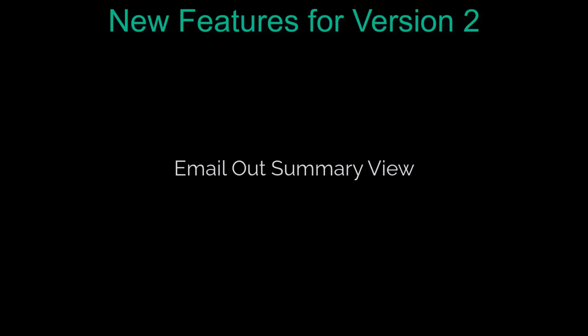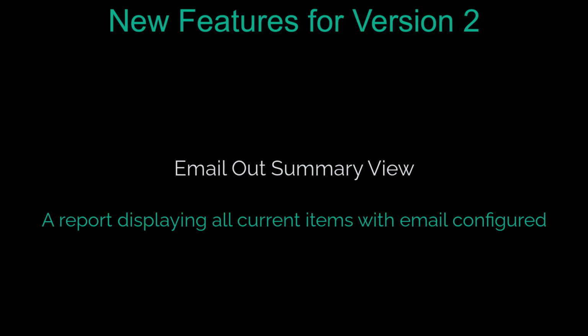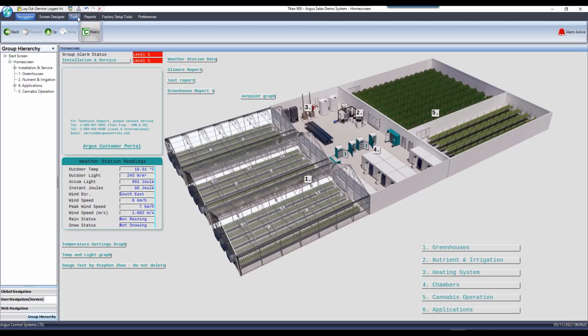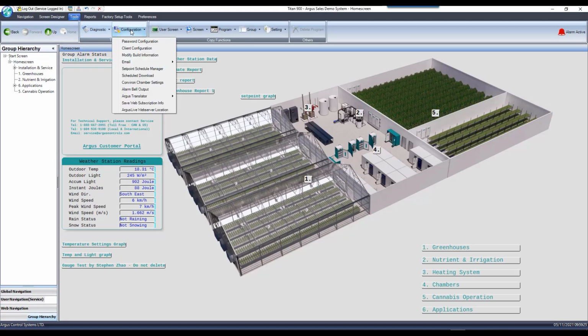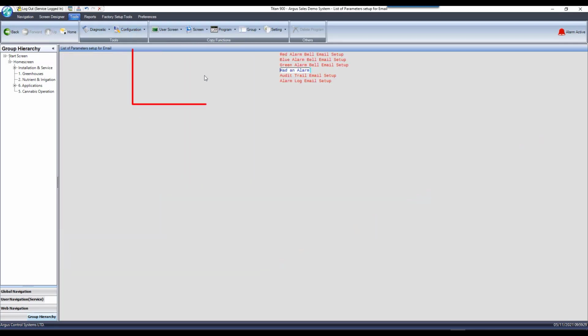Email Out Summary View. A report displaying all current items with email configured. Select the Configuration menu, click Email, select View Elements with Email Out enabled. We can now see the items like the reports we use for data logging. On this screen we have a report that displays all items that have email configured. You can right-click and select properties for each entry to change their parameters.